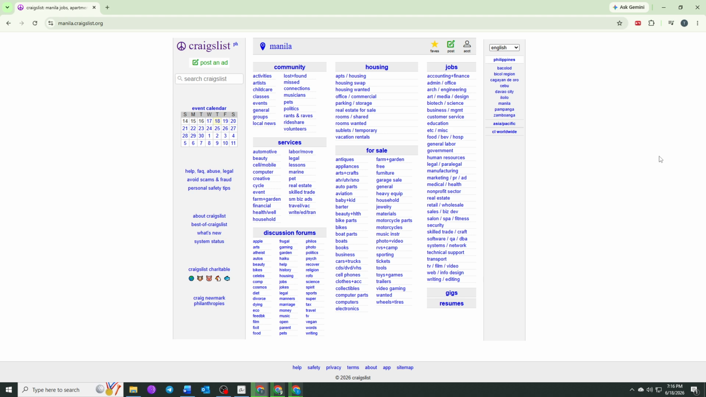To get started, open your preferred web browser and navigate to the Craigslist website. Once you're on the home page, sign in to your Craigslist account. Logging in gives you access to all of the listings you've created and allows you to make changes whenever necessary. After you successfully sign in, look toward the upper right corner of the page and select the Account option.